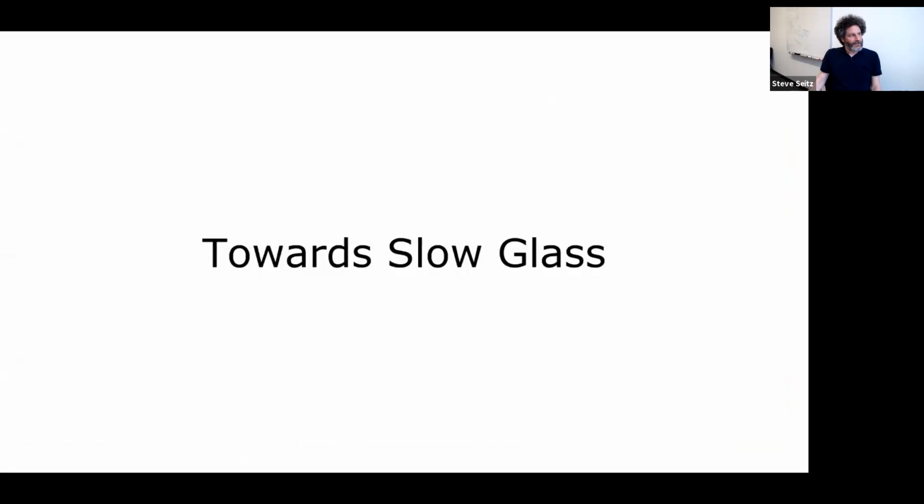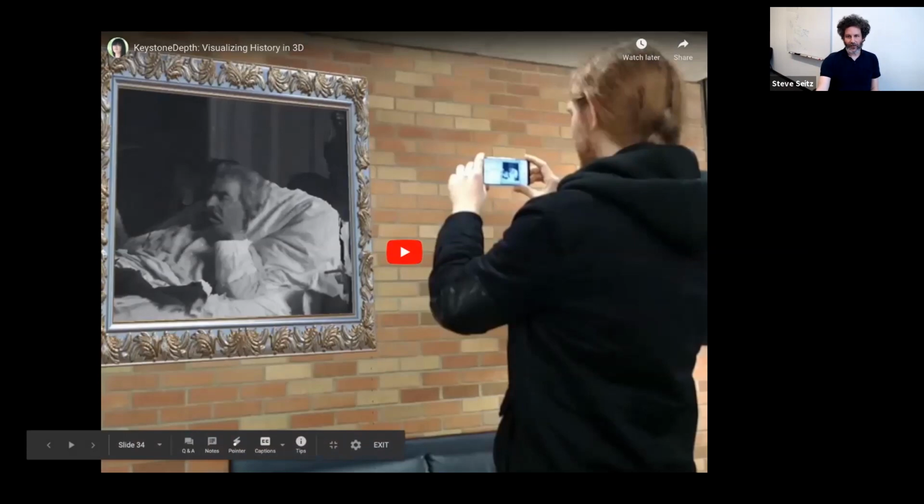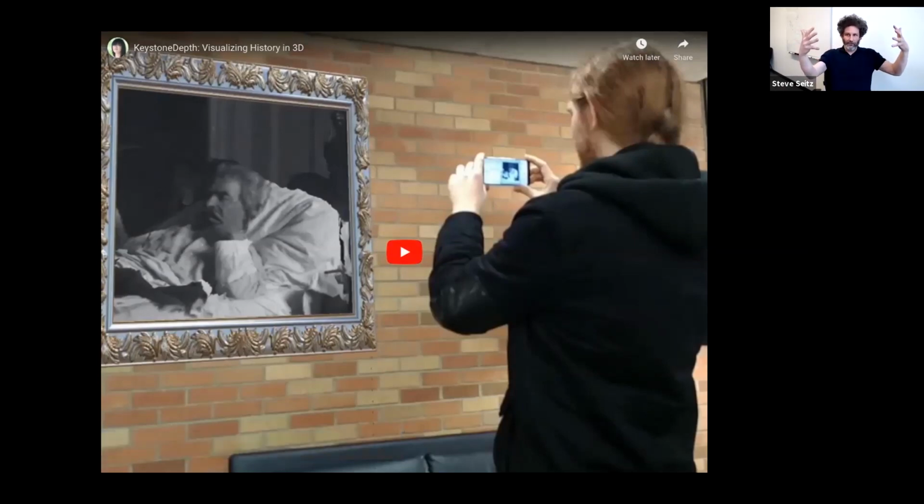In the last part of the talk, I just wanted to connect the dots back to the beginning when I talked about this idea of slow glass, how we can start using this to simulate a slow glass experience. And I wanted to start with an AR app that we built, which provides a slow glass experience where you can basically look through a window, essentially on the wall, into an antique scene.